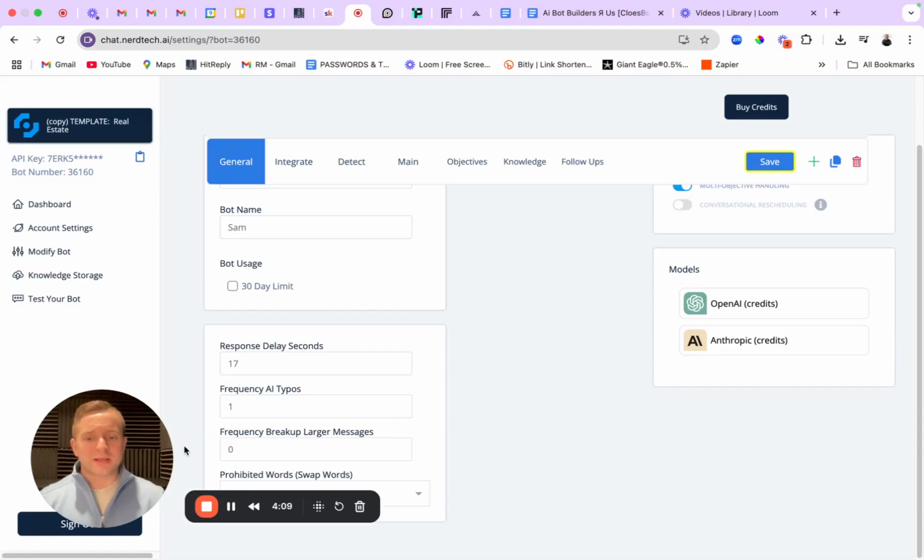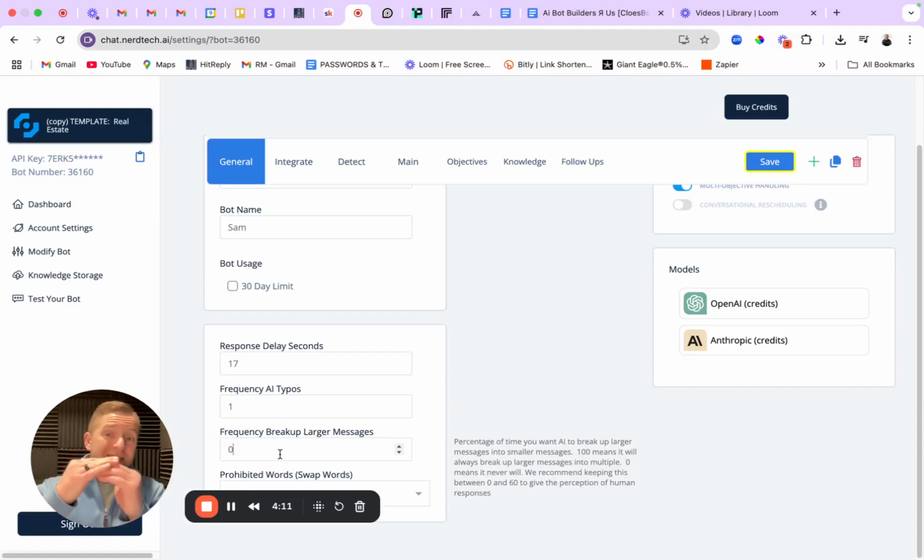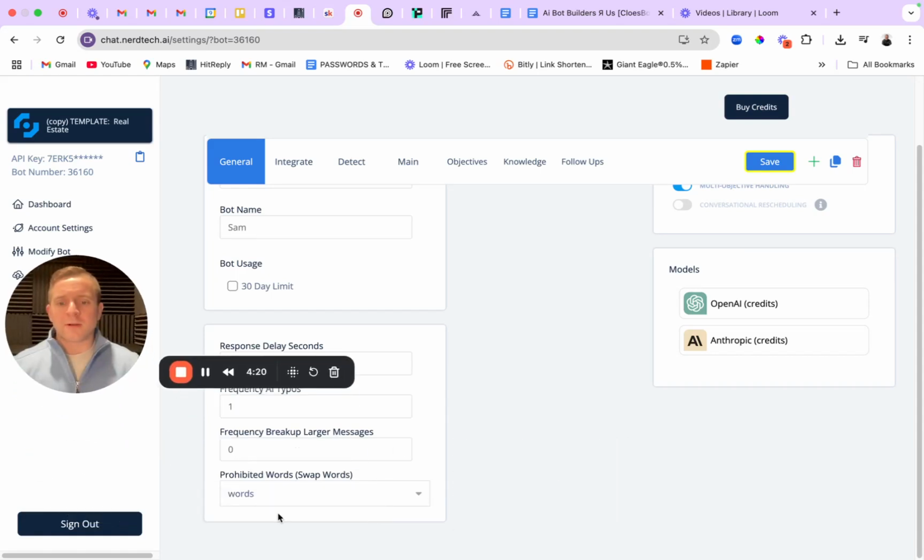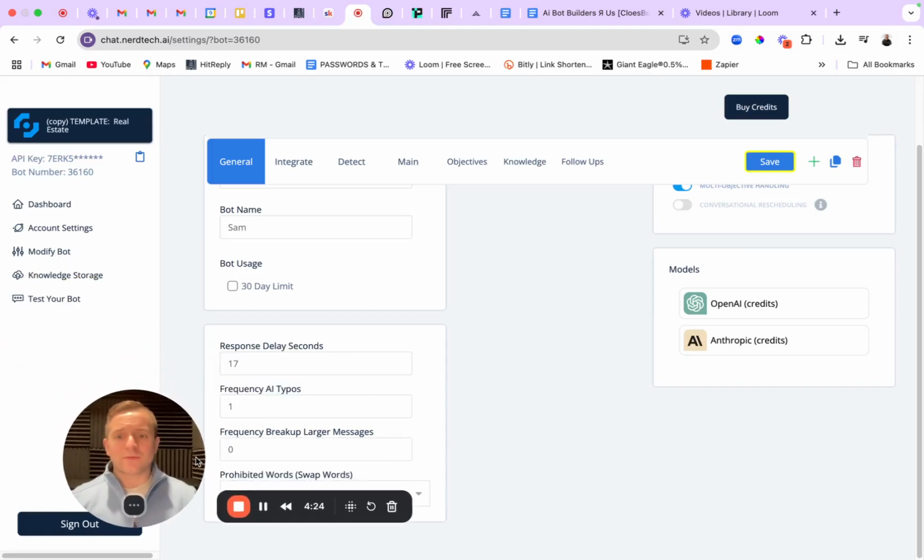Frequency, breaking up larger messages. This is if it's going to send a paragraph, do you want it to go from a paragraph to maybe 2 medium-sized messages? That's really a preference thing. It just depends on what you want. And then I'm going to go ahead and move my little bubble here. Prohibited words, I'm going to go ahead and just leave that list empty. That is totally fine. Let's go ahead and save this.